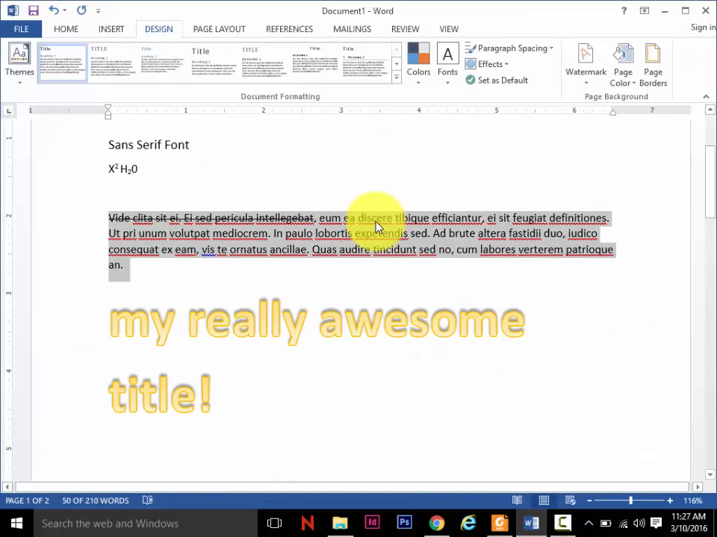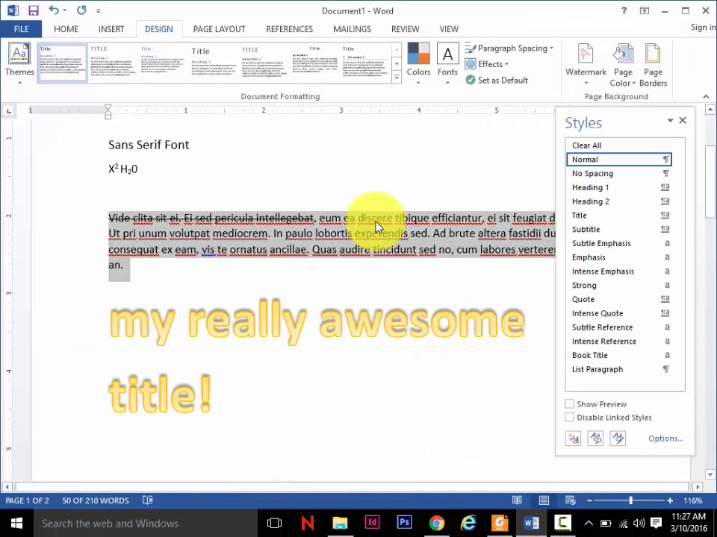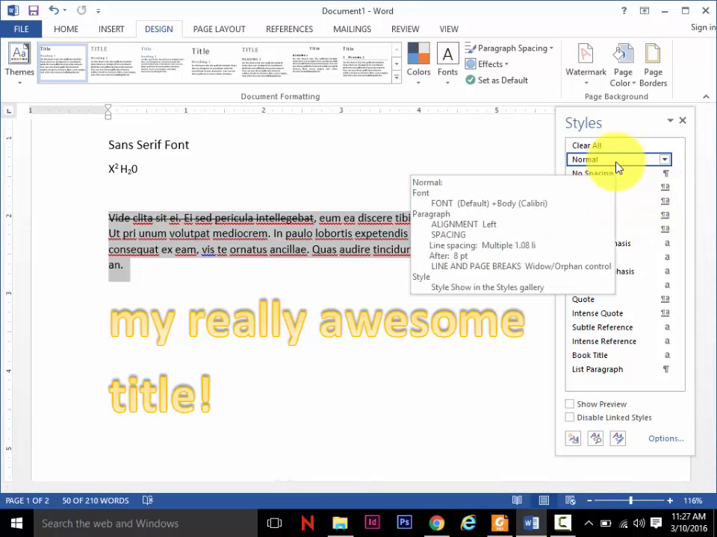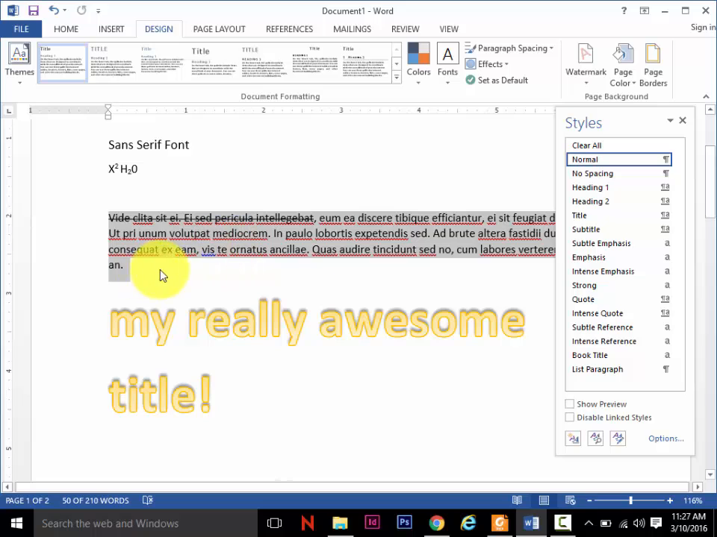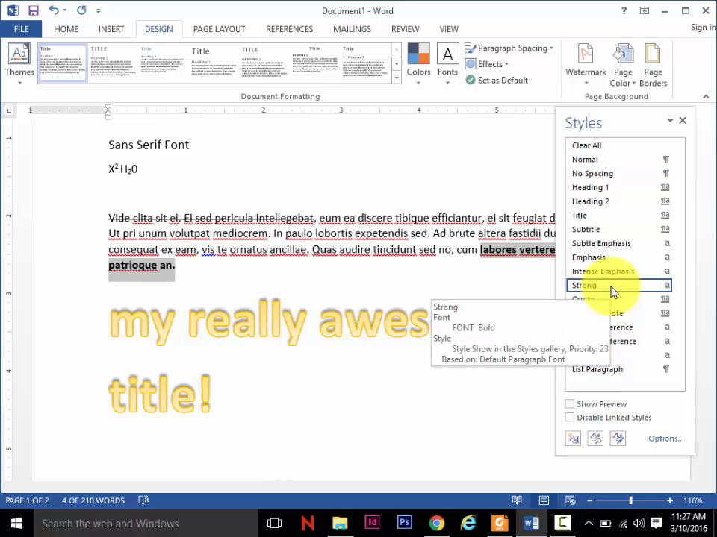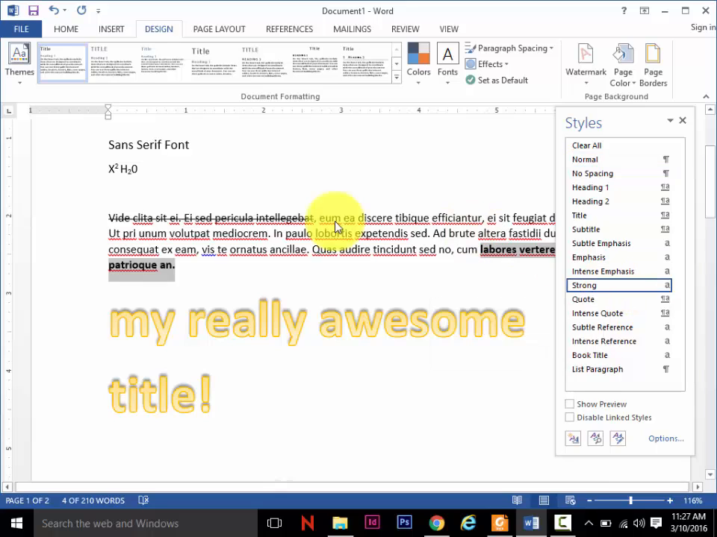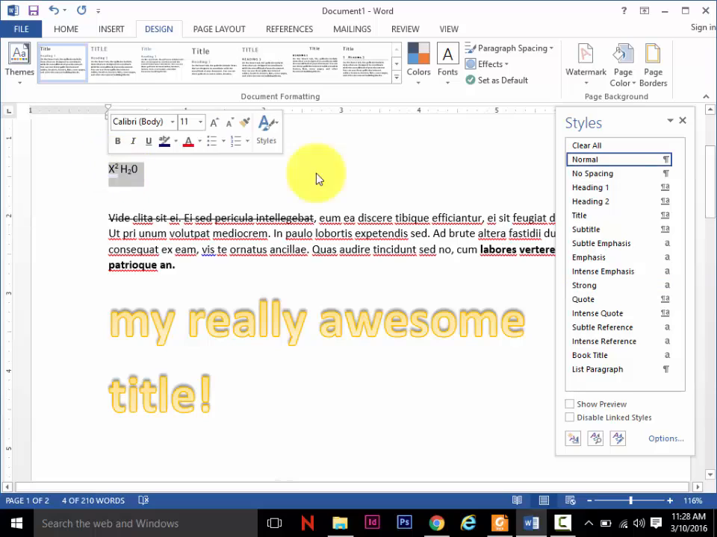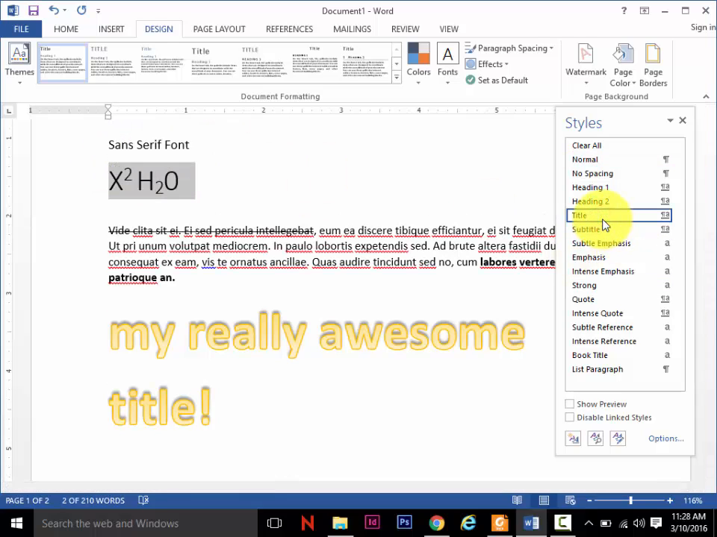Control-Alt-Shift-S. So here's your styles. So now this is set up as normal, and I could edit these if I wanted to. But then the cool thing is like, okay, well, strong should be bold. And it makes it bold for me. Maybe this is going to be my title. But it's plain, it's boring, it's black and white.